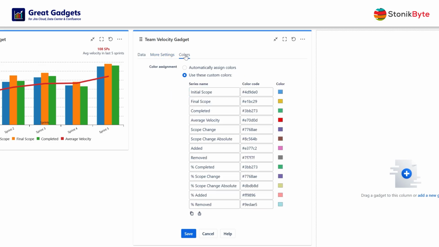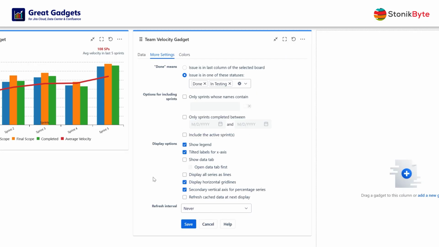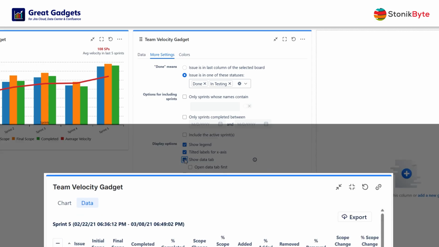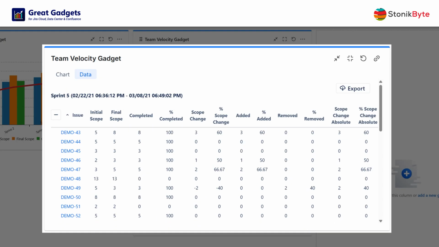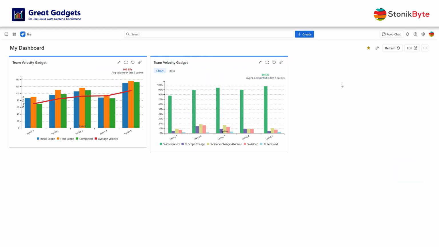And you can customize colors. The gadget can also display a data table with the issues and numbers specific to each sprint, which can be easily exported in CSV format. So, don't miss the opportunity to add this awesome gadget to your Jira dashboard.